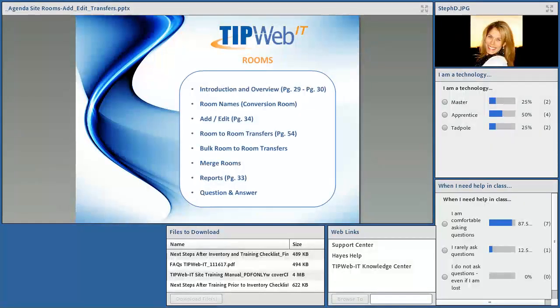If you notice in the bottom left-hand corner of the screen, perfect, yes, I see someone has found the chat window here. In the bottom left-hand corner of your screen, there's what's called the chat window, and that is where you are able to communicate with myself and actually the rest of the attendees today.